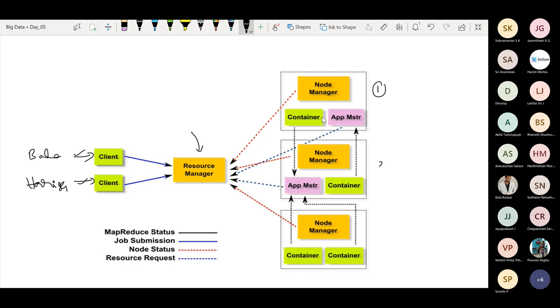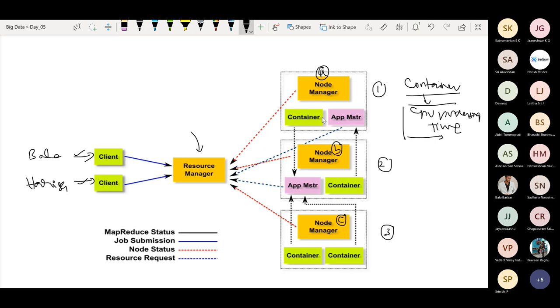Assume that I'm having three machines. Obviously, I'm having the corresponding node managers with me. This is pretty clear to us. And each and every node manager is having the container, which helps us to provide some CPU processing and some kind of time to complete the job with the resources.